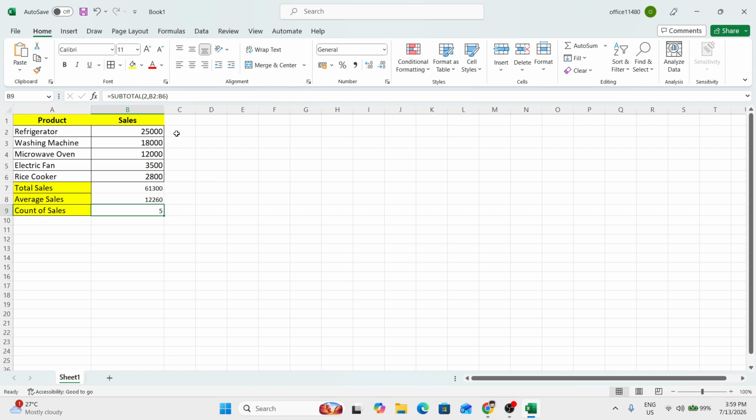Now let's count the number of sales entries in the list. Click on cell B9. Type equals subtotal, open parenthesis, 2, comma, B2 colon B6, close parenthesis, and press enter. Here, the number 2 instructs Excel to count how many numeric entries appear in the selected range. This is especially useful when you want to confirm how many data points are included in your calculation.